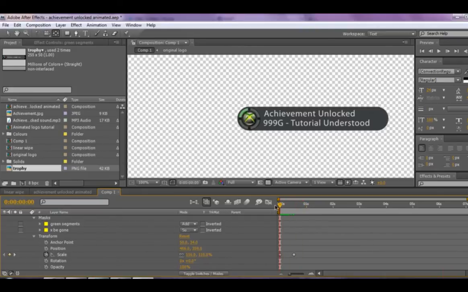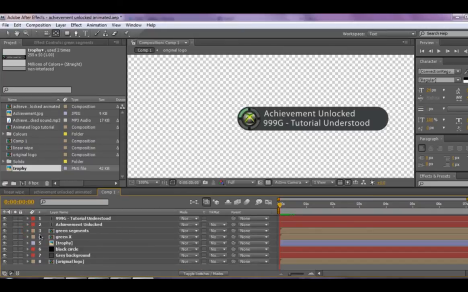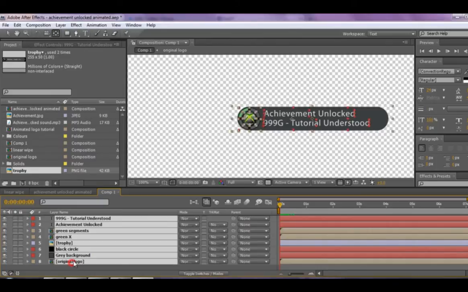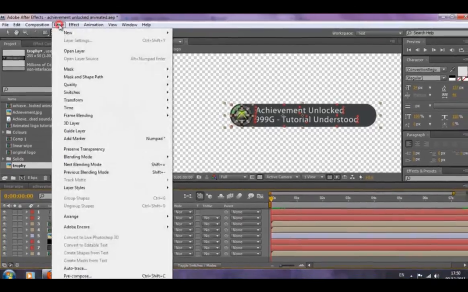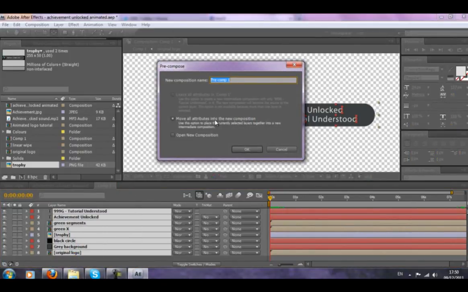And the next thing you want to do is, when you unlock an achievement, it doesn't just go bam on your screen. It wipes on and then it wipes off. So we want to make it wipe on and wipe off, like the Karate Kid. Wipe on, wipe off. Great, you're a ninja. Choose all your layers and Layer, Pre-compose. Move all attributes into a new composition, open new composition. I'm going to call, well no, let's do that.